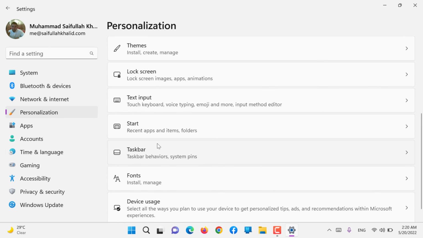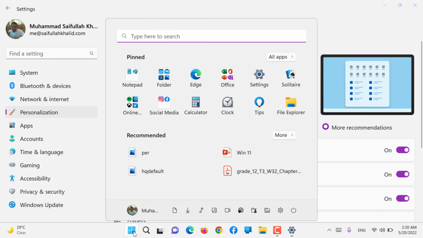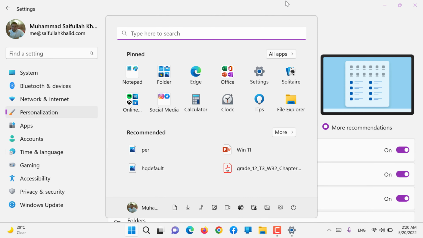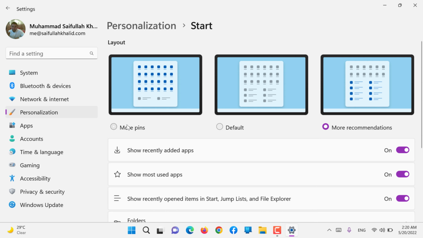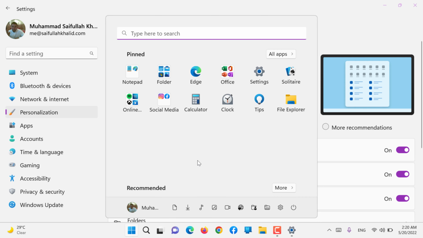Personalization again. After text input, we have the start menu. Under the start menu, what will appear here? You can use more pins. So it will use more pins if we have any pinned options.